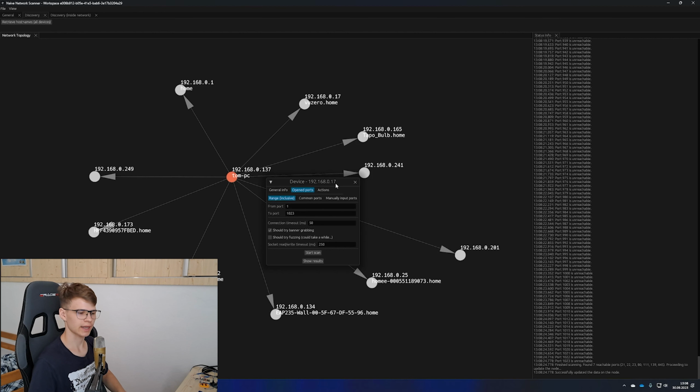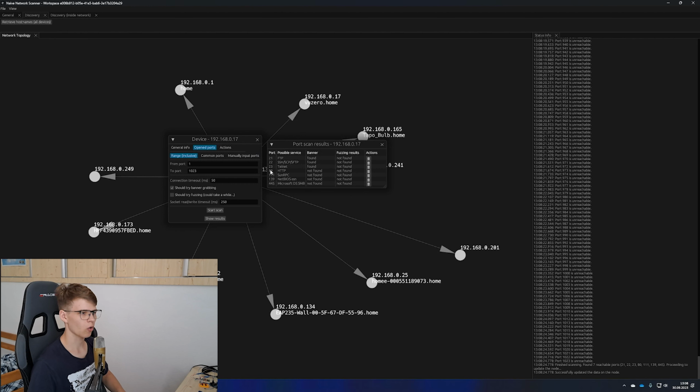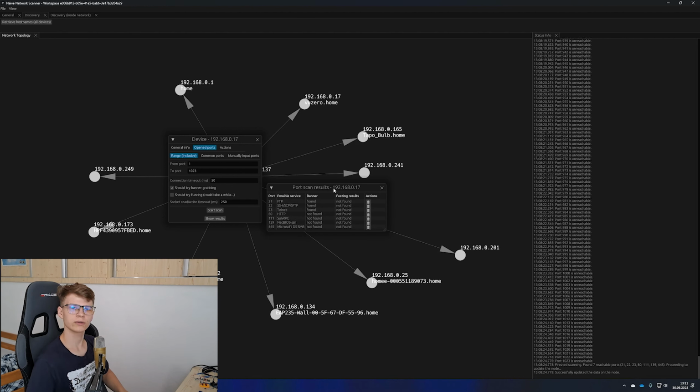Now that we've finished the scanning part, we can view the results. As we can see, these are the ports that are opened on this IP address. These are the possible service guesses. Basically, I grab the port, and based on that, I determine which service it could possibly be. If you hover over the service, it's gonna give you a hint. Next to it, we can see the banners. Because we selected banner grabbing, we can hover over here and read the result that we got from a banner request.